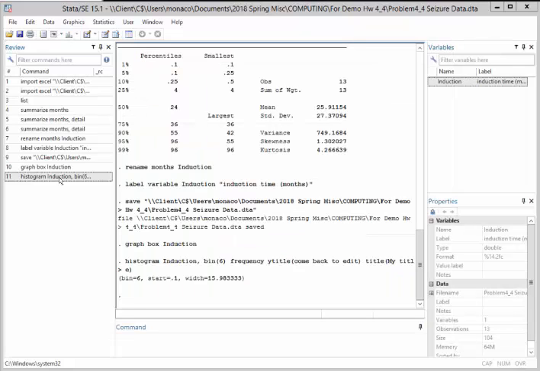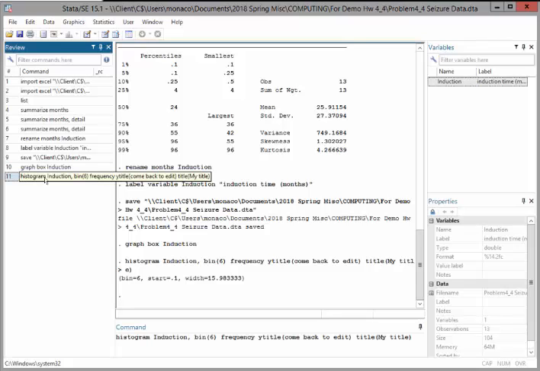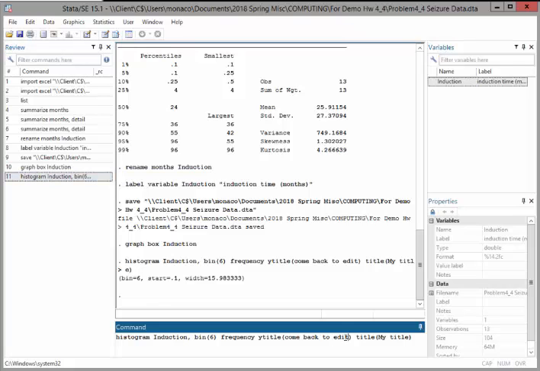Recall that you can always come back over here to the left-hand side, the review window or the log. And when you click on that, it will bring back up what you just did, and you can edit and resubmit.